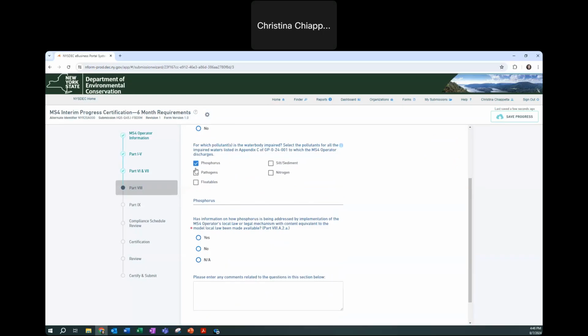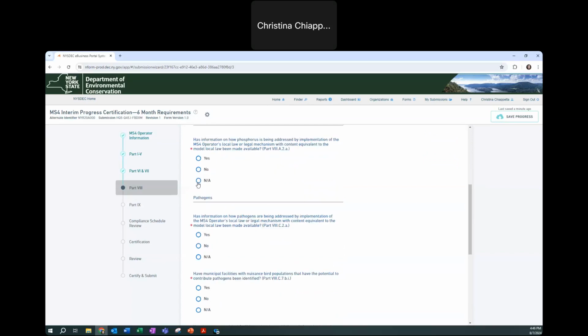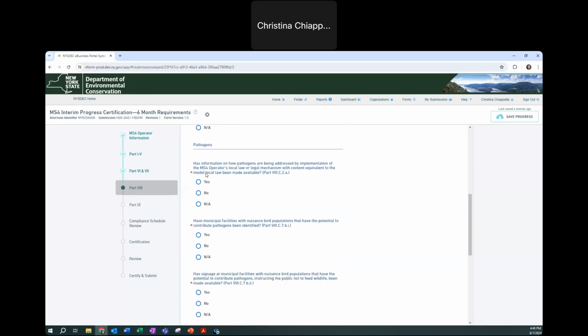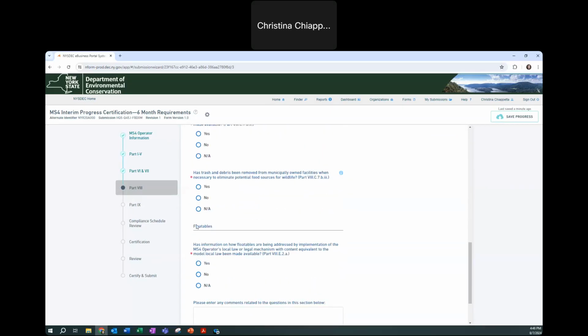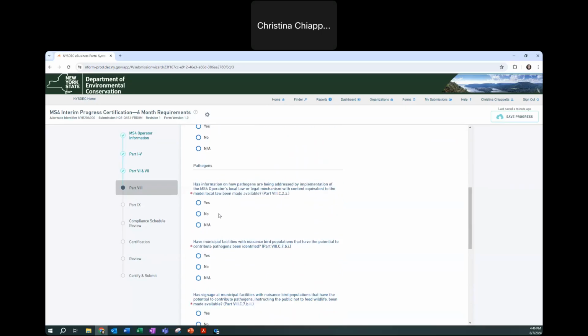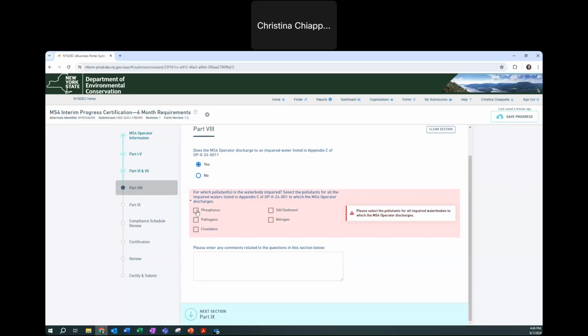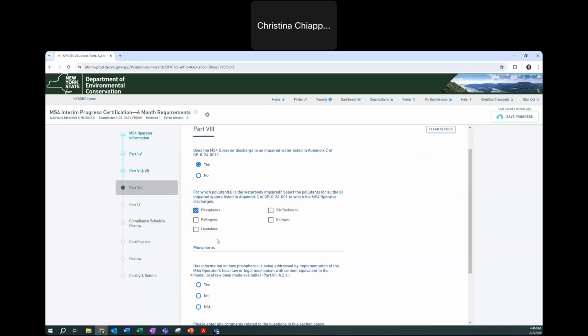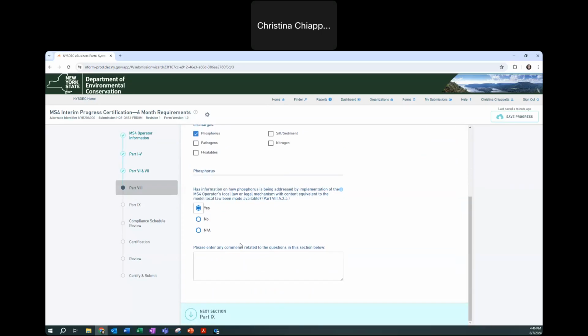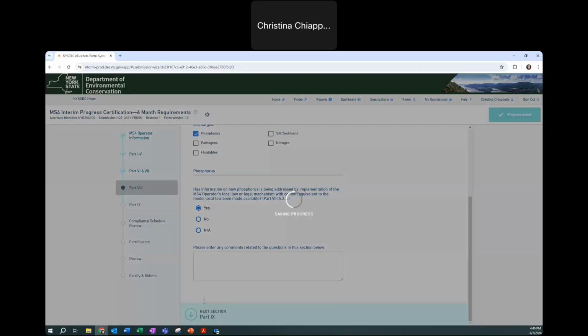If you discharge to different water bodies, all for different pollutants of concern, you would click on all of the pollutants of concern that are applicable, and then you'll see each section that pops up here based on what you've checked above. For this, I'm just going to say we have yes and phosphorus, and then I'll say yes again here. And now I'm going to go to part 9.